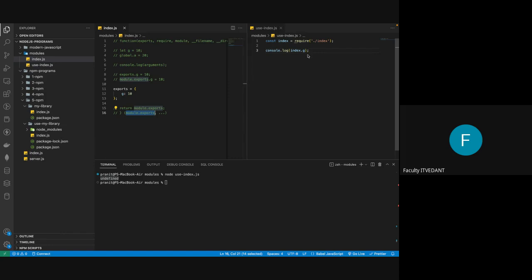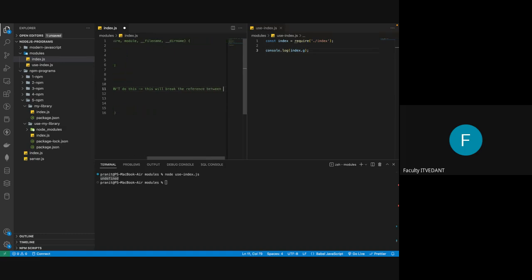So if you want to export the entire object, you cannot do it like this. Don't do this. This will break the reference between module.exports and exports. That's the reason we will get g as undefined there, because there is no variable called g there.